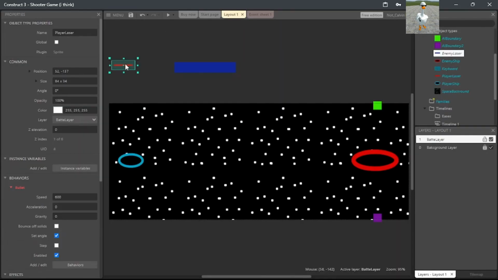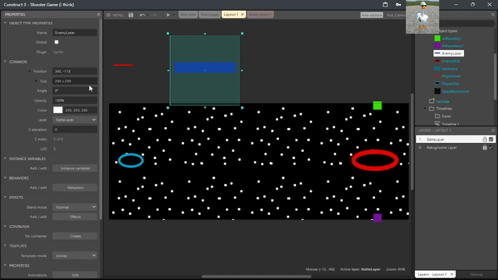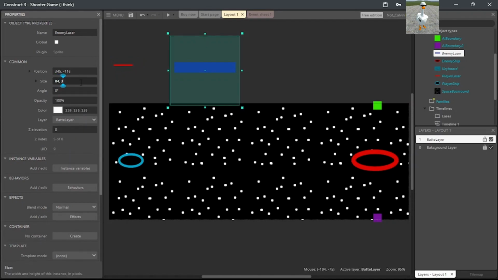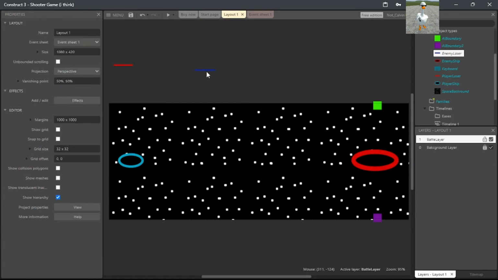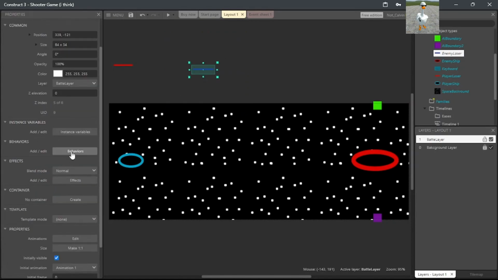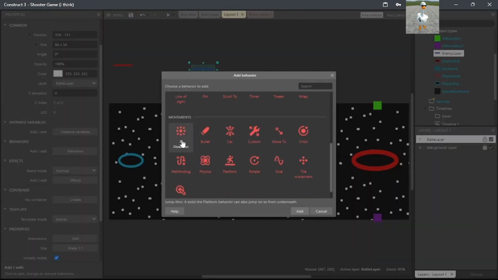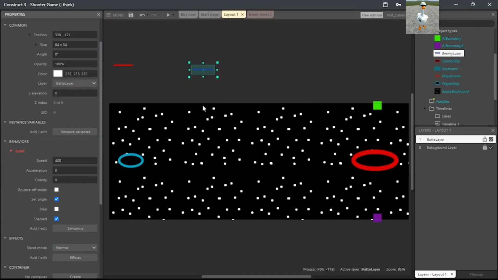So enemy laser, we'll scale it down to the same size, 84 by 34. 84 by 34. Boom! Now we're each at a competitive advantage. So behaviors, add new behavior, and we'll make it bullet, and we'll set the speed to 500.